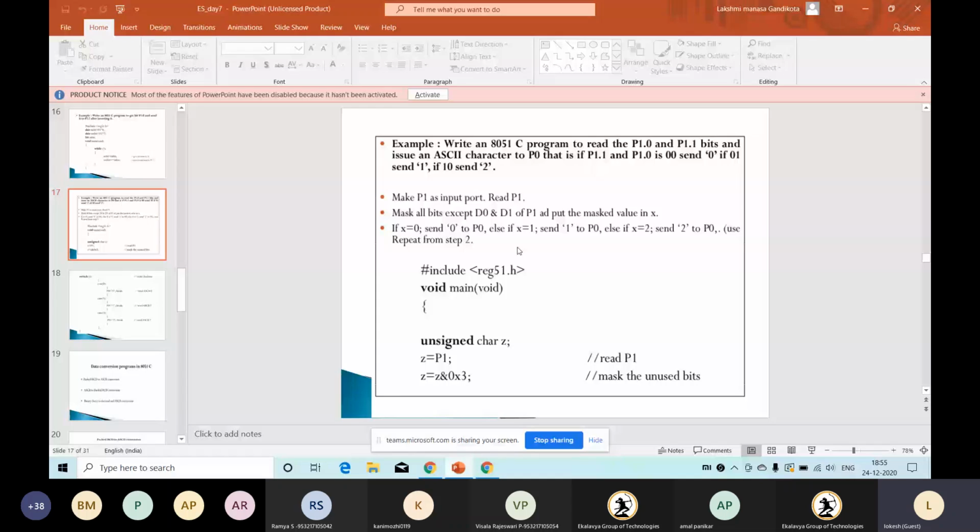So that's why, see here in the program, Z is equal to P1. We take an unsigned character Z, so we are reading the data into Z. Next, we are masking the unused bits. That's why the data became 0x3.